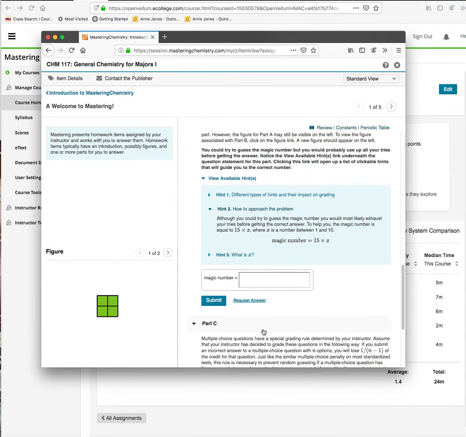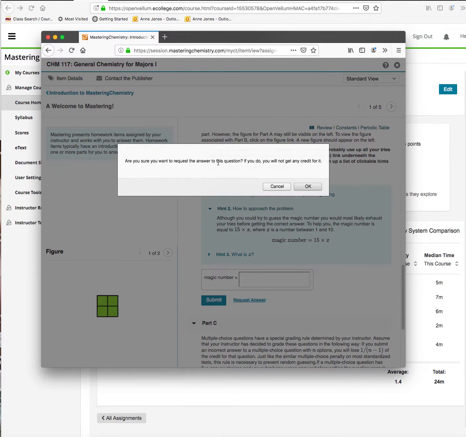You'll notice on each question there's also a request answer link. I want to discourage you from ever clicking on this link. This will tell you the answer. So it'll warn you first, are you sure you want to know the answer? Because if you ask for an answer, you're not going to get credit anymore.